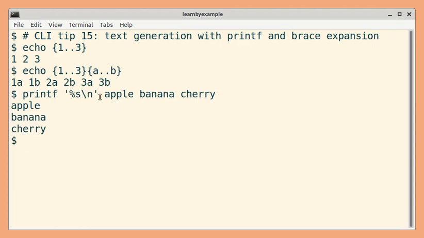So if we combine this printf and brace expansion, we can create a few types of text generation. For example, printf '%s\n'. I want to generate ID 3, 2, and 1. So I can specify a descending order progression. So I should get ID_3, ID_2, and ID_1, all of them in separate lines.